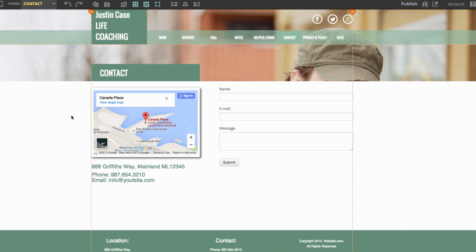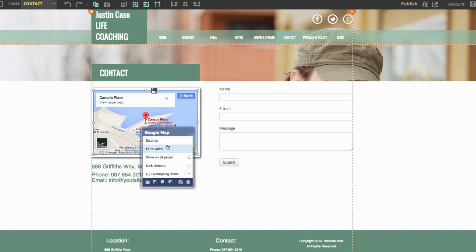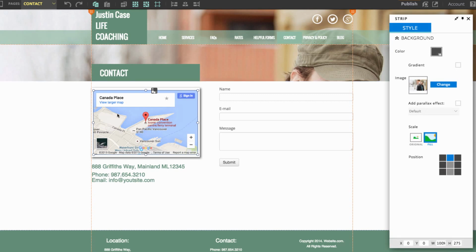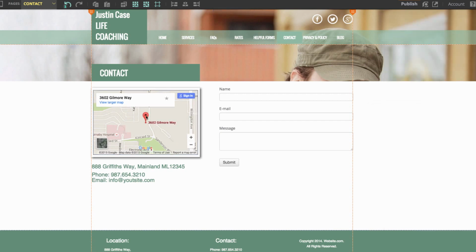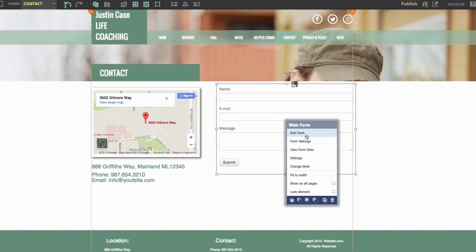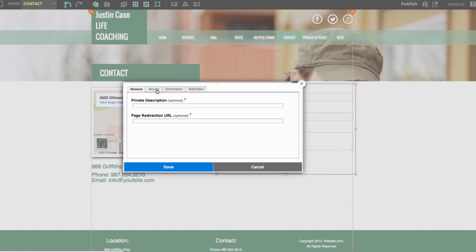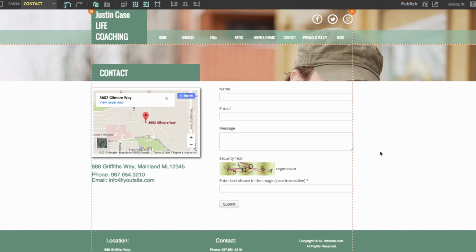You can see here that we have a Google Map and a web form. So firstly, we'll go to the Google Maps app and we can change which location is displayed. So I'll go to Settings, and in the panel box, I'll input an address. And there, you can see it now displays this address. We'll also be adding a CAPTCHA to this form right here. So to do that, click on the form and go to Form Settings in this menu. Then we can go to the Security tab and choose Yes, Protect Form with CAPTCHA. And that's our Contact Us page.